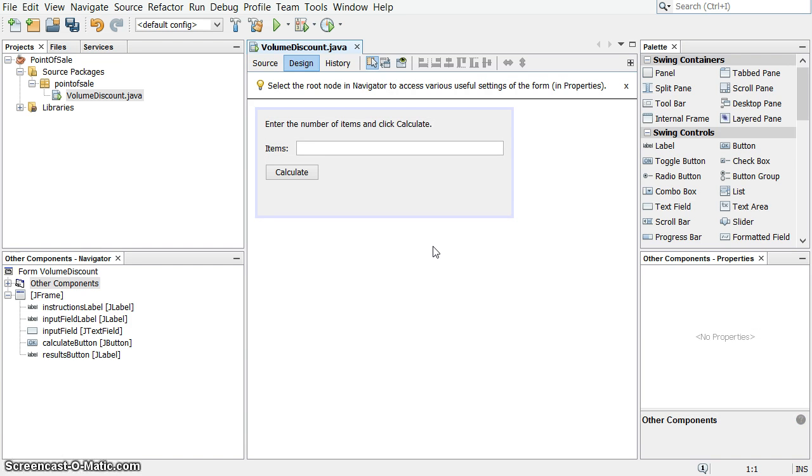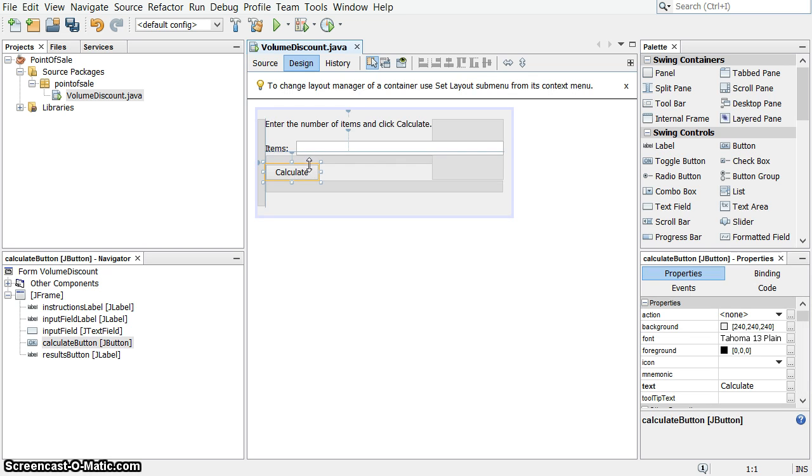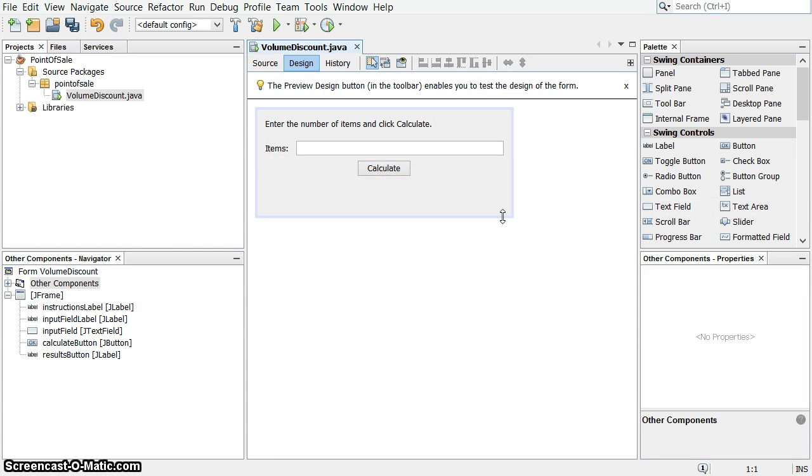Okay, so we're about 3 minutes in, and so far we've got our user interface pretty well done. I want to maybe move this button closer to the middle, and then if I resize it a little bit, it should center it for me. Okay, right there looks pretty good.